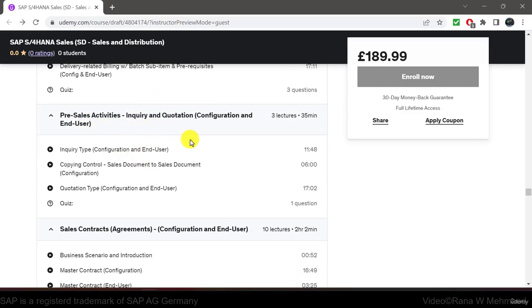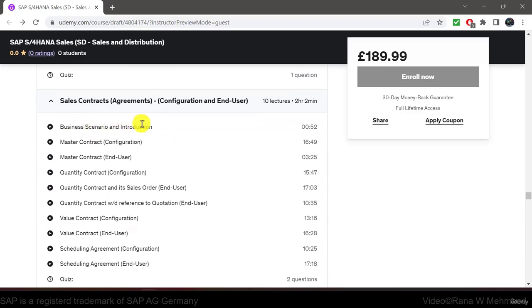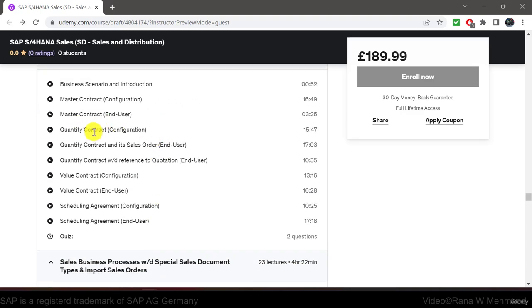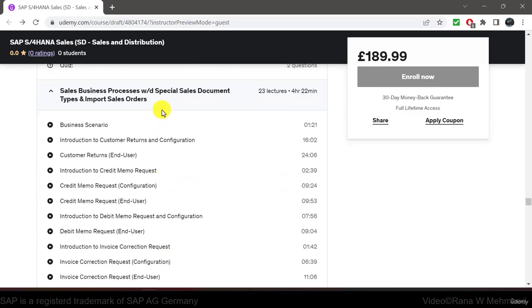Then the pre-sales activities are started through this section from inquiry and quotation, and I will show you its configuration and end user activities. Then we will create the sales contracts with the customer, and this will cover quantity contract, value contract, scheduling agreement, and then I will demonstrate sales business processes with special sales document types, and also I will show you how we can import sales orders in bulk through a CSV file.